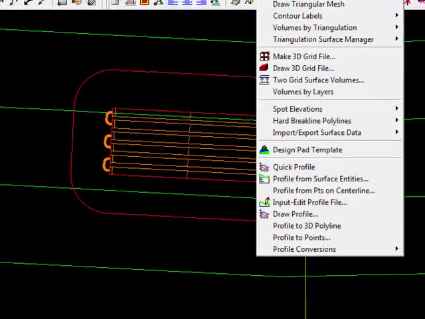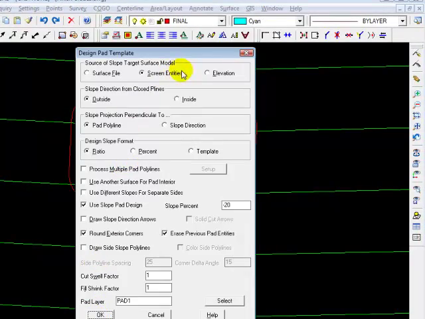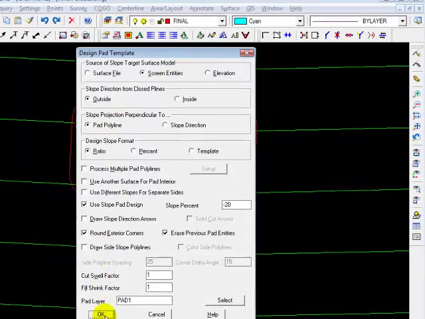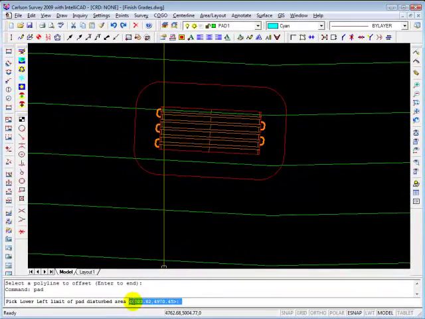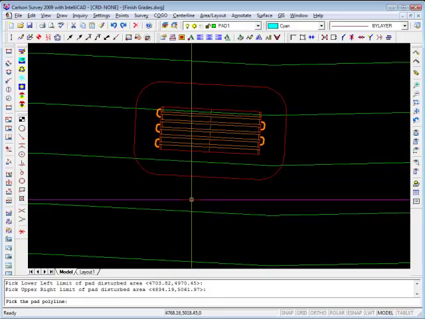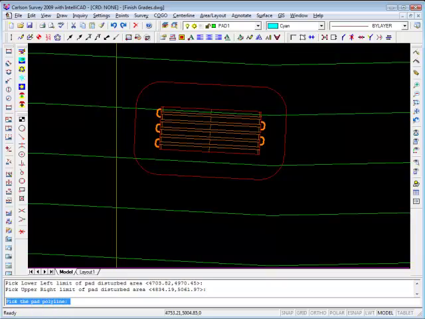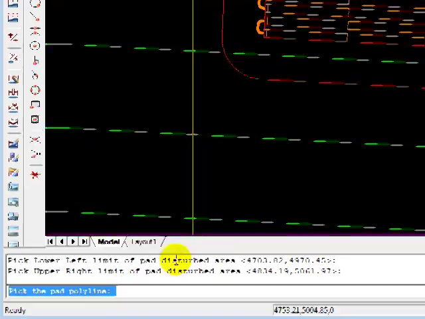Now we can go back to the surface menu, select Design Pad Template. We've already set this dialog up, so we're going to say OK. We've already given it the lower and upper limits for the program to use in generating its surface, so we can just hit enter here, and we've answered this question. And now we're right back to where we were. It's asking us to pick the pad polyline.